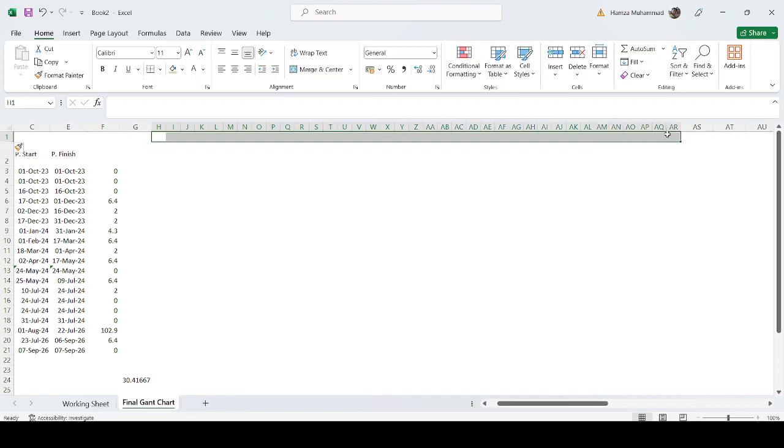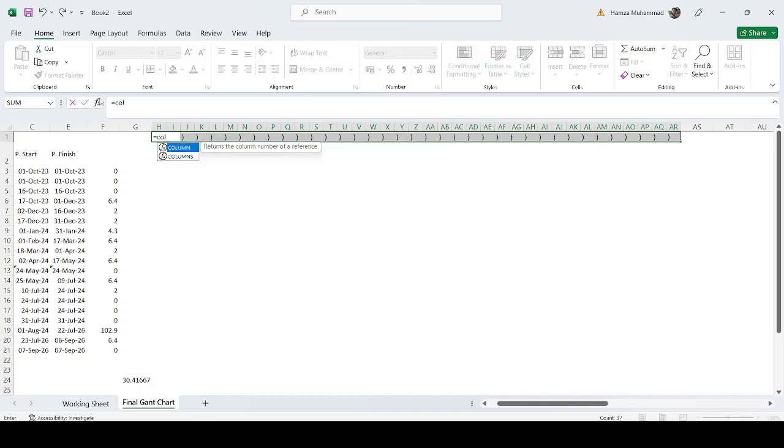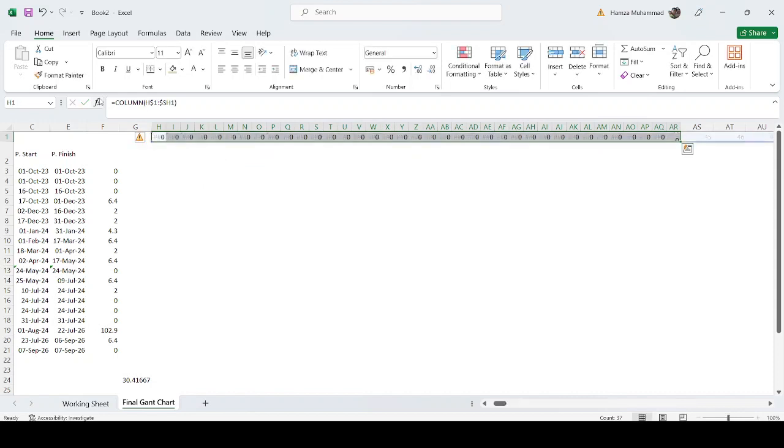Okay, we just type COLUMN, make this one dynamic columns. H1, just lock this one, press F4, and then H1, lock this one, F4, then H1 again, bracket close and Control Enter.